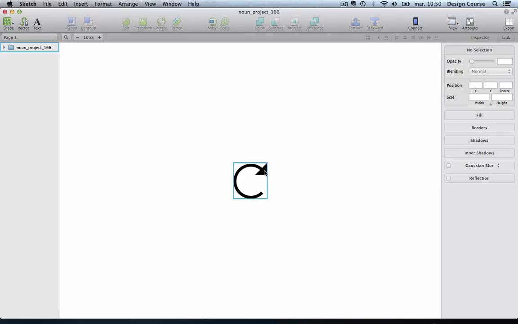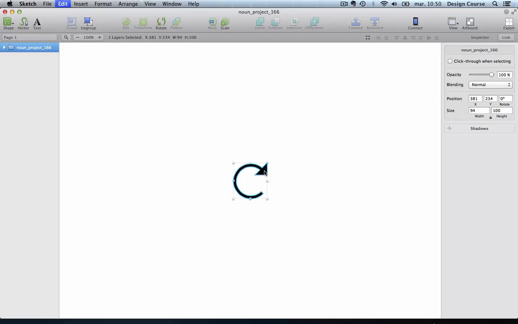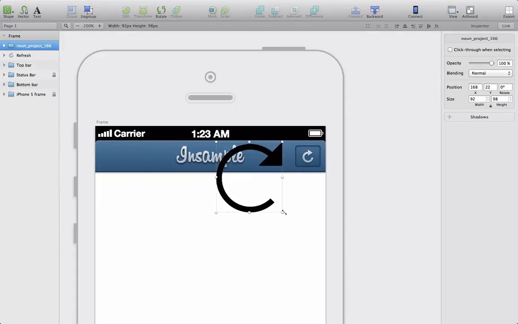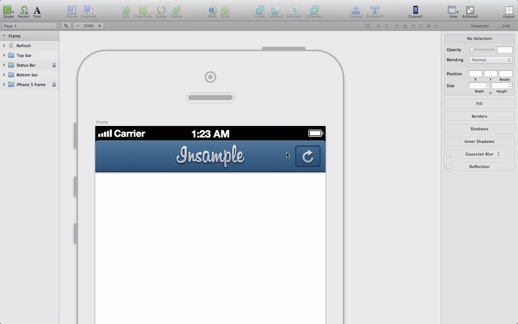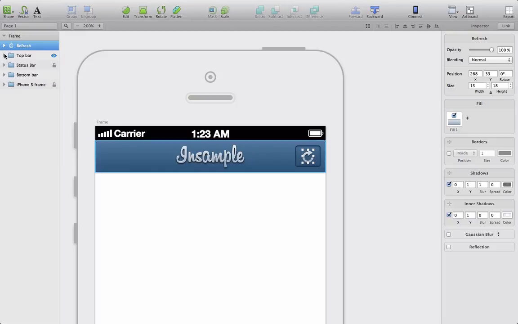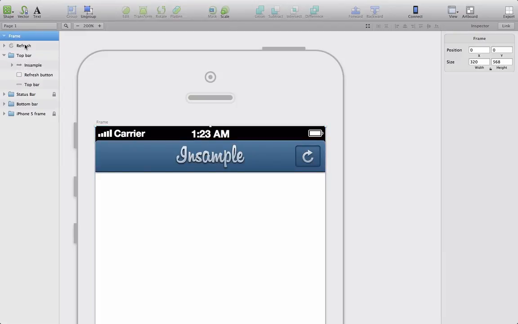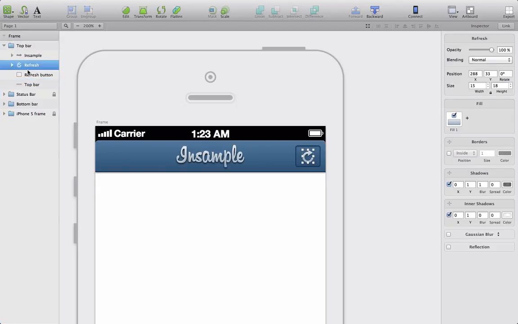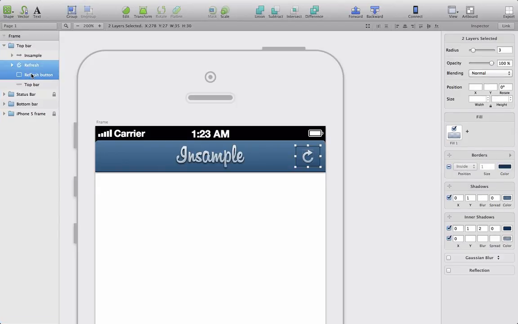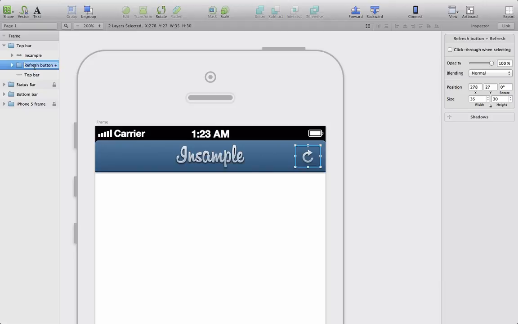So all we need to do from now is to copy this shape and paste it in our design, like that. But that was just to show you, we don't need that one, so I'll get rid of it. And to end this lesson, we'll just put our icon in the top bar and regroup the icon and the refresh button. We'll call it refresh button.